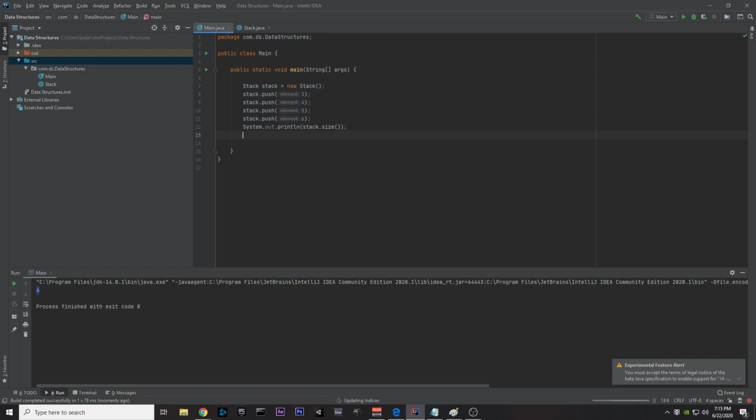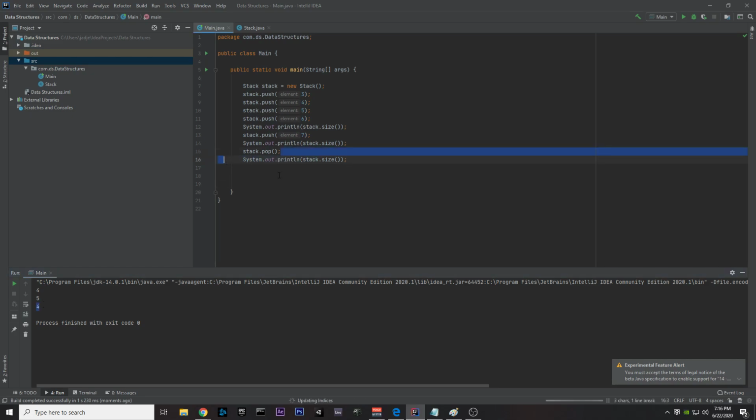Okay, so if we just add another element right here, let's call it 7, and we just print the size again, we're going to have 4 and 5, so we just increase. Now, what we can do is we can pop, right? So stack.pop. This should pop the last element of our stack. So if we just ask for the size again, we should get 4. Yep. So we popped the last element.